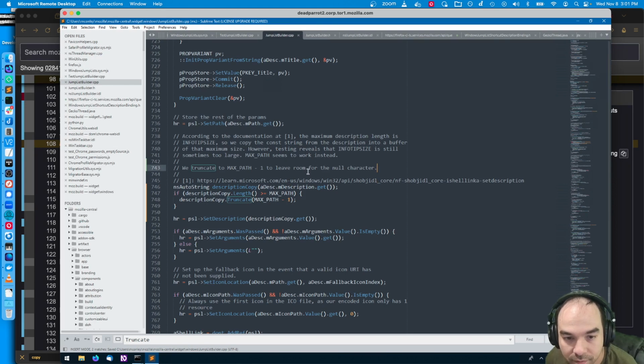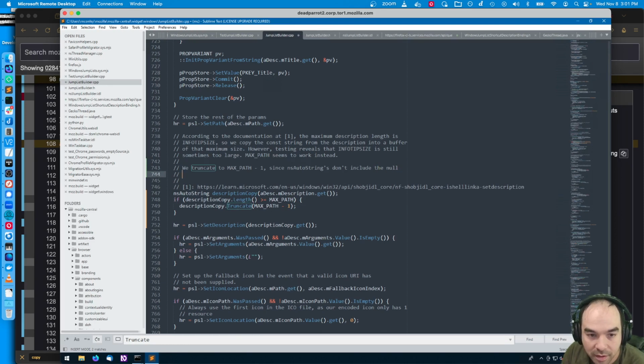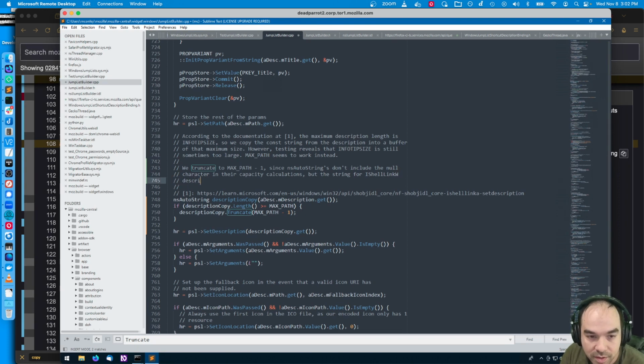To leave room for the null character, to MAX_PATH - 1, since nsAutoString strings don't include the null character in their capacity calculations, but the strings for IShellLinkW description do. They include the null character in their capacity calculation of the string buffer.